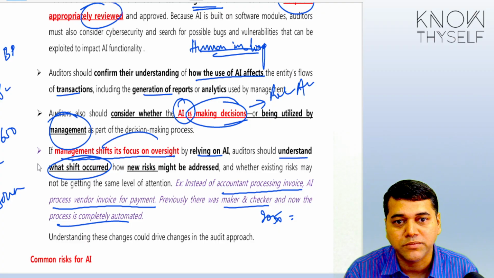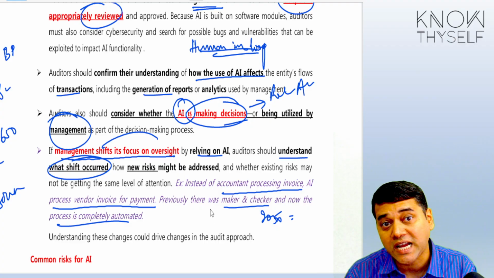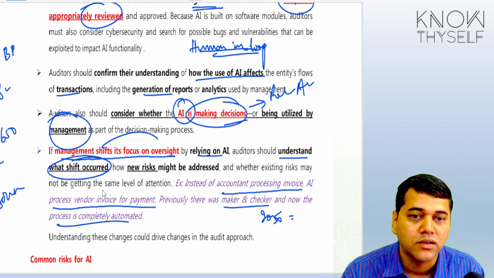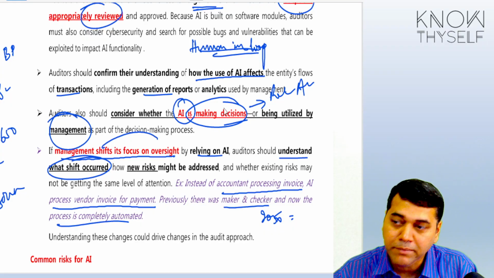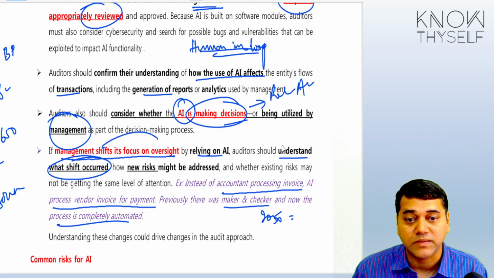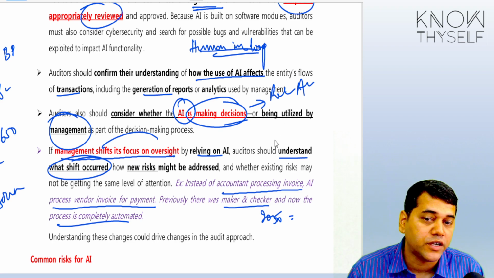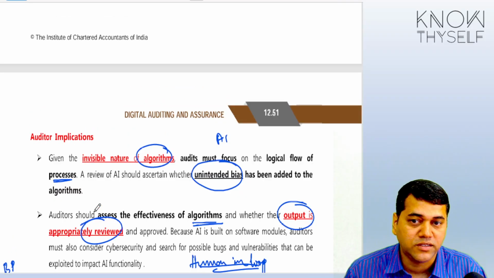Now the question comes: who will take the decision? Tomorrow ChatGPT can tell me, go and buy this product. That means it is no more my decision, it's ChatGPT's decision. So I'm getting an input and taking it as my own decision. So this is what you need to see. Have you shifted your focus? So this is your audit implication.